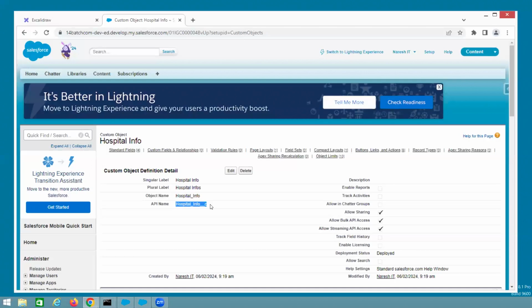If you want to recognize a particular component, in the back end the system uses this API name. This is the unique identity, just like every person's Aadhaar ID is a unique identity. Similarly, the object's unique identity is its API name.